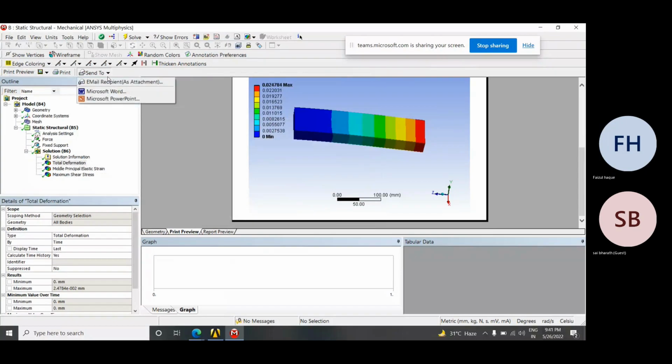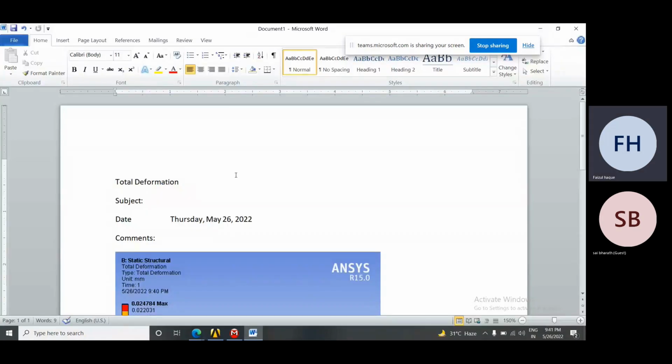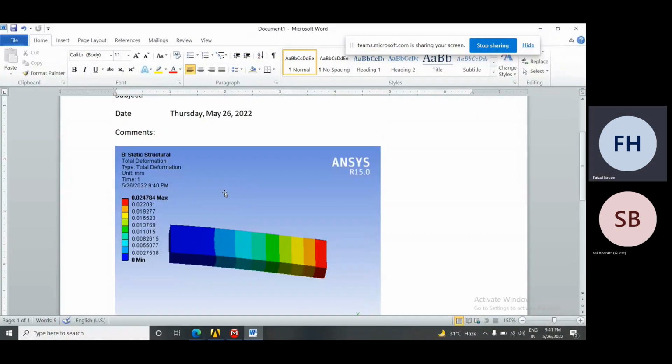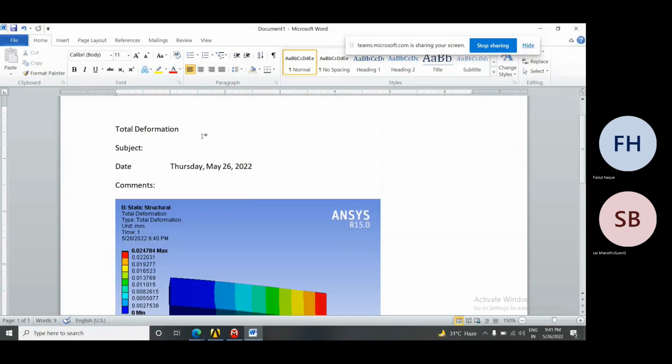that we can click on this send to option, and there we can see three options. One is email recipient. As an attachment, we can directly send this part to an email, or move this part to Microsoft Word or PowerPoint. Just click on this MS Word option and we can see that the whole page is automatically moved to MS Word. You see my MS Word has been opened, and here the same part has been copied.